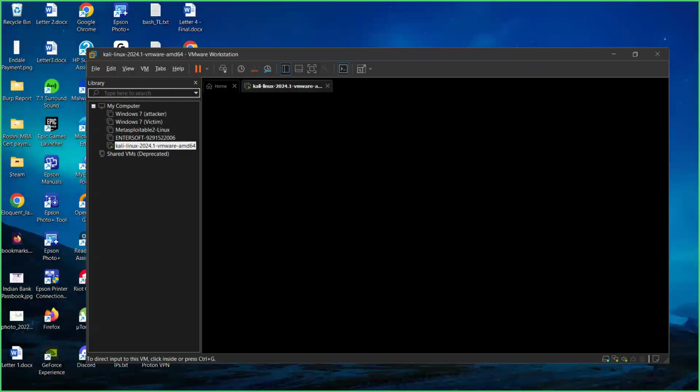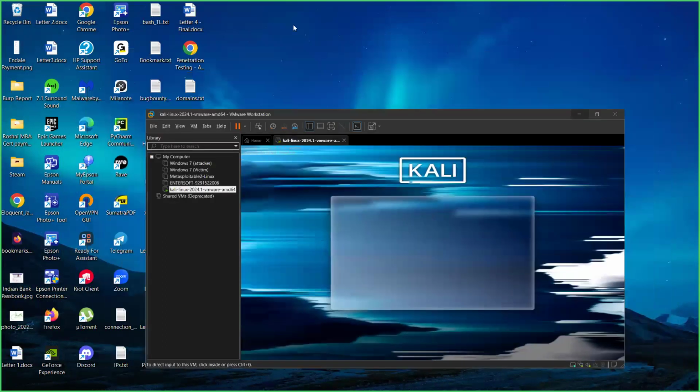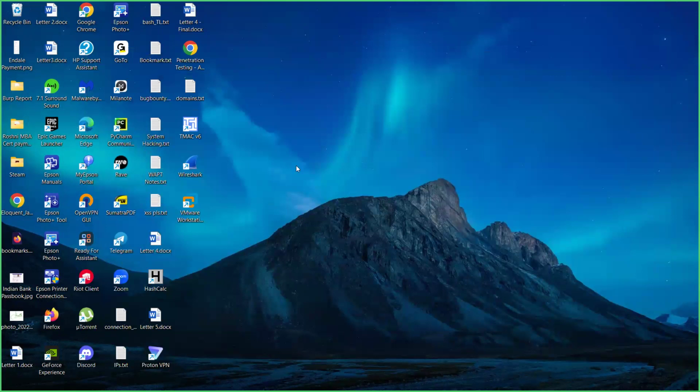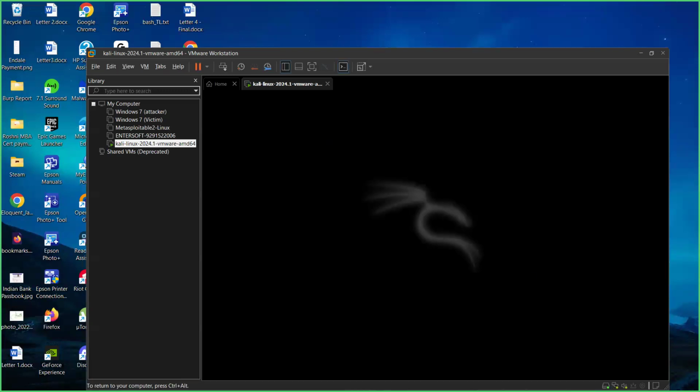So again, this is how we can run multiple operating systems at the same time. In the background, I have my Windows 11 operating system running here. And within the virtualization software, within the VMware software, I have my Linux operating system running. So this is how we can run multiple operating systems simultaneously.